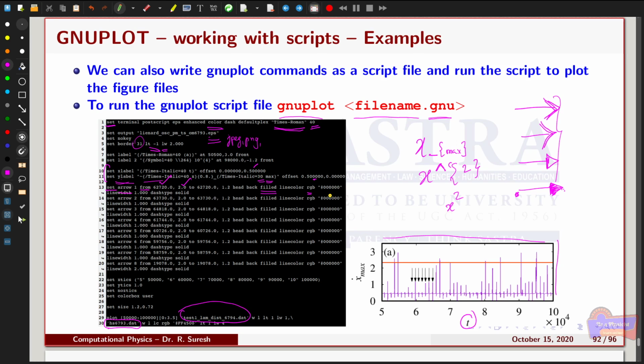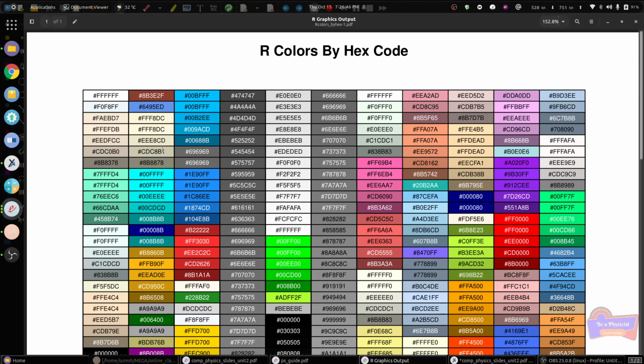This hexadecimal code list is already freely available on the net. You can just download the documents. I can show you one of the documents here. You can see the hash followed by 6F, which shows the blue color, with the white color, and the hash followed by six zeros will give you the black color. The other combinations of 0 to F, the hex codes, will give you different colors.